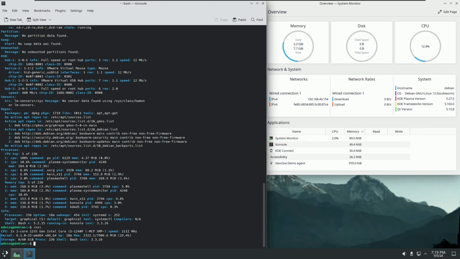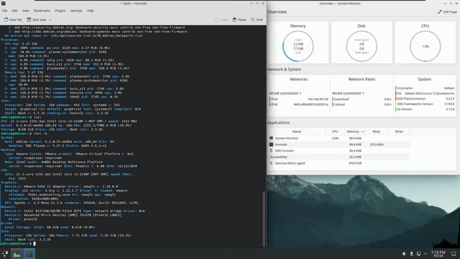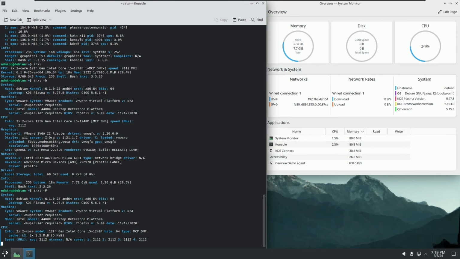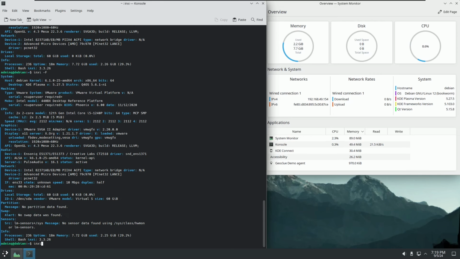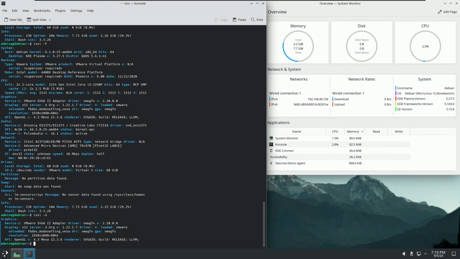INXI -b. Just pause the video and read everything if you want. So I already mentioned every information, but if you want anything, just pause the video. INXI -F, INXI -G. So we got all the information.